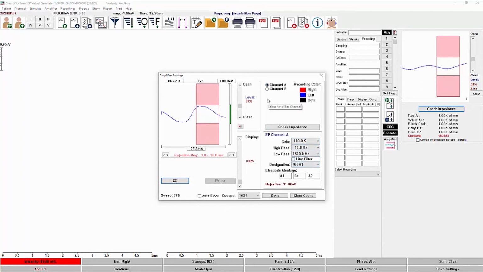Channel A is designated as the right channel and Channel B is designated as the left channel. In this example, I am creating a settings file for testing the right ear only. Thus, I will change the designation of Channel B from left to off and select OK to register the change.